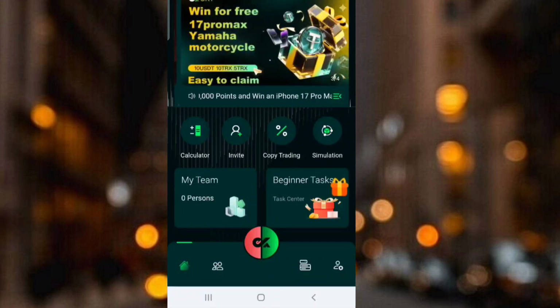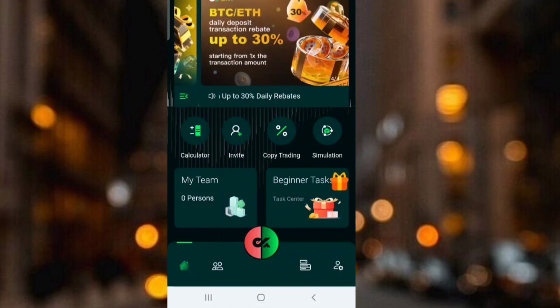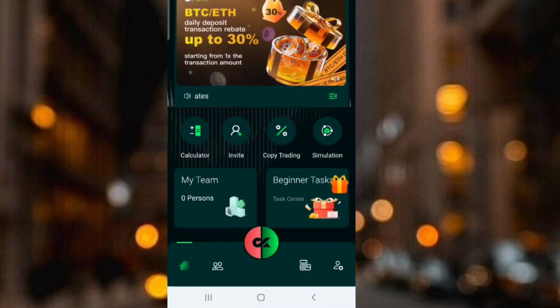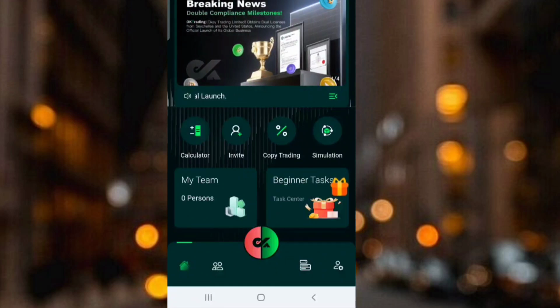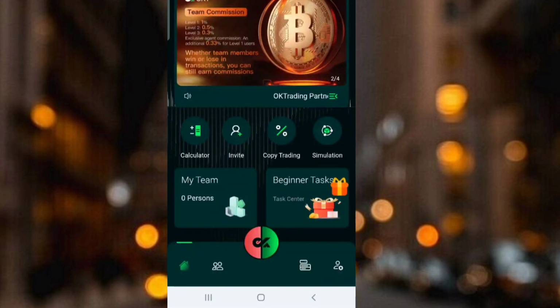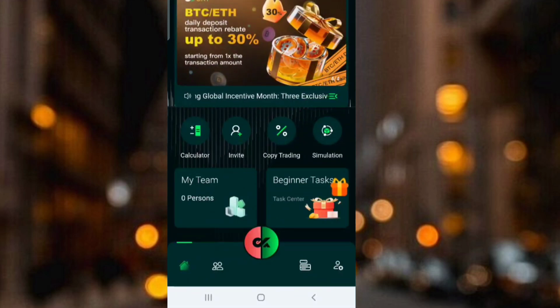When you log into the application, this is what the interface looks like. So at the beginning, where you see me scrolling, we have the news section. So this is where you are going to see everything that has to do with the app. So for instance, you can see compliance milestones, then there's also team commissions. So whether your team members win or you lose, you can see that. So this section is for news, everything that has to do with the platform.